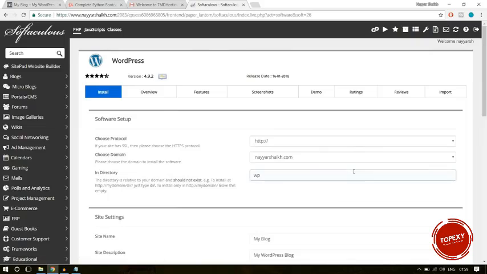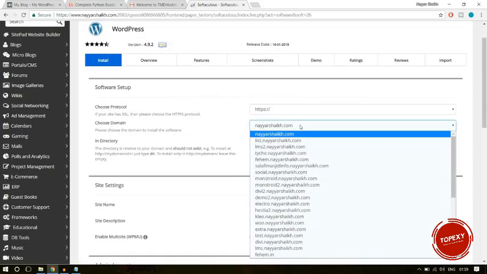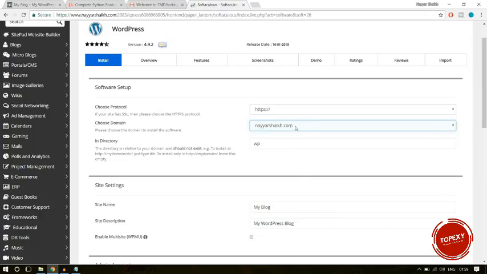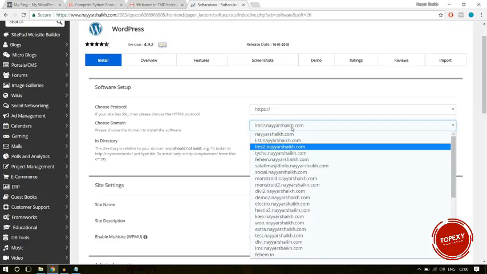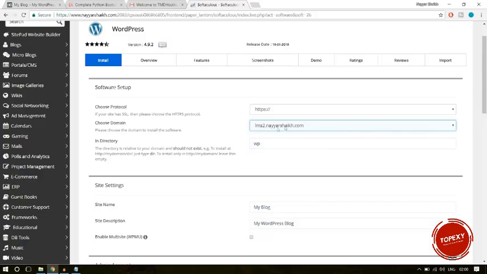Click on install now. Now from here you have to select the domain name on which you want to install WordPress. If you're creating this website for the first time, and if you're doing all these steps for the first time, you'll have only one domain. But I have done these things a lot of times, so I'll get a lot of options over here. So I'll select the domain on which I want to install WordPress. Select that domain. After that we have the in directory option. Now make sure this box is empty. By default WP is already written over here. Just delete that and make sure this box is empty.